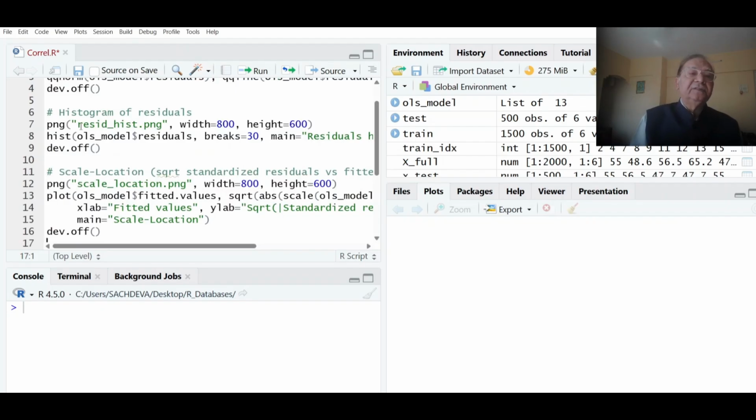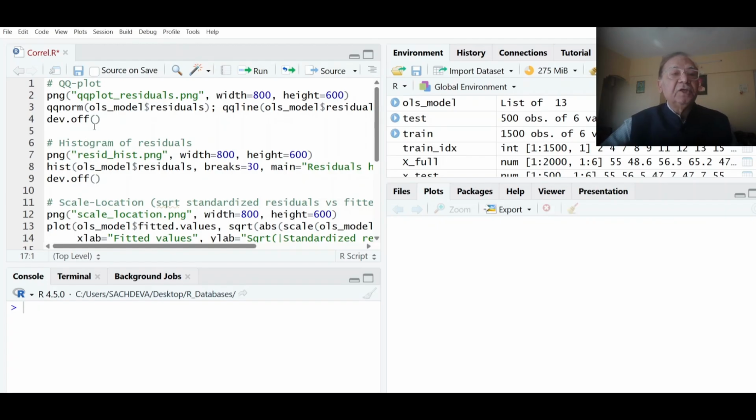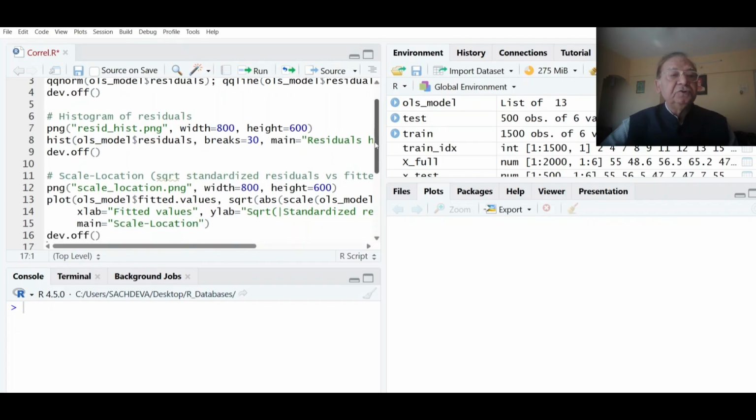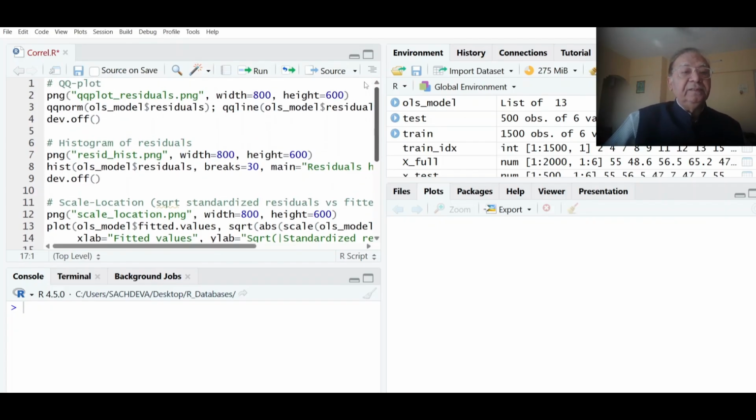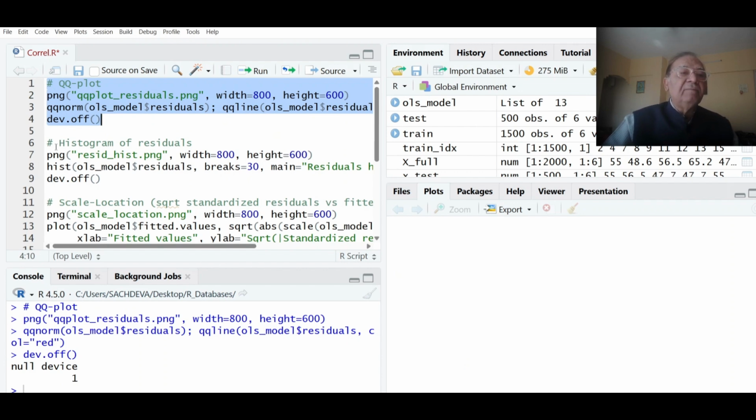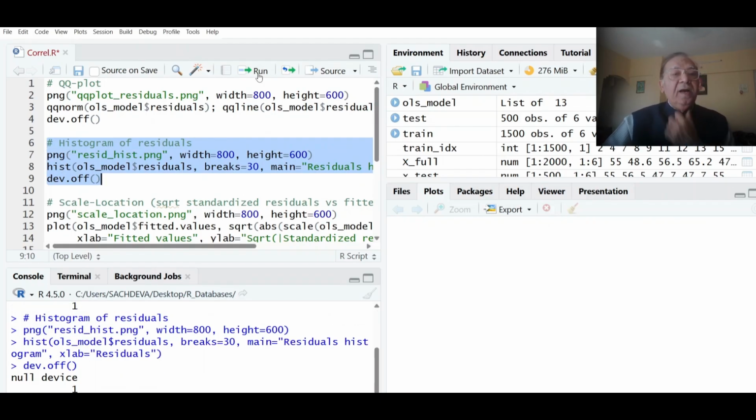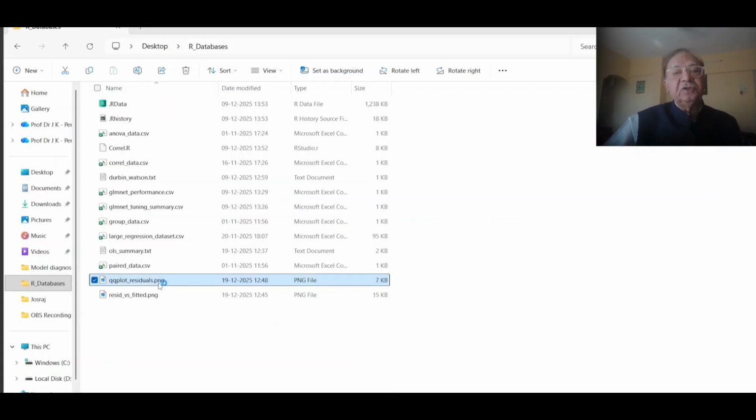Clear it, and I have pasted the new commands. Here we are going to run the first one. We are going to make the QQ plot of the residuals, then the histogram of the residuals, and then the scale location PNG. Let us run this now. First, the QQ plot. Let us see the next one, the histogram of the residuals, whether they are normally distributed or not. Run the residual histogram.